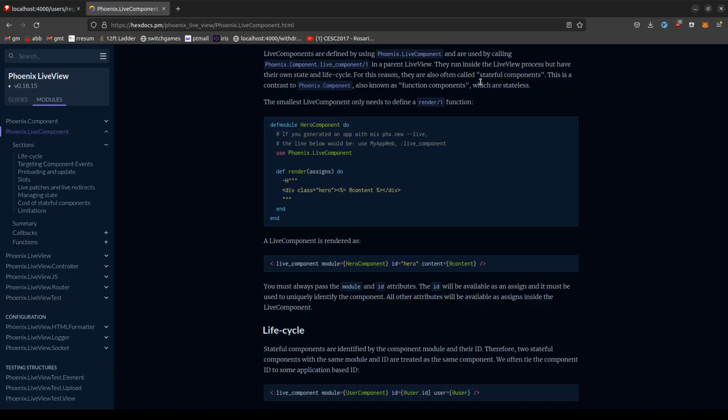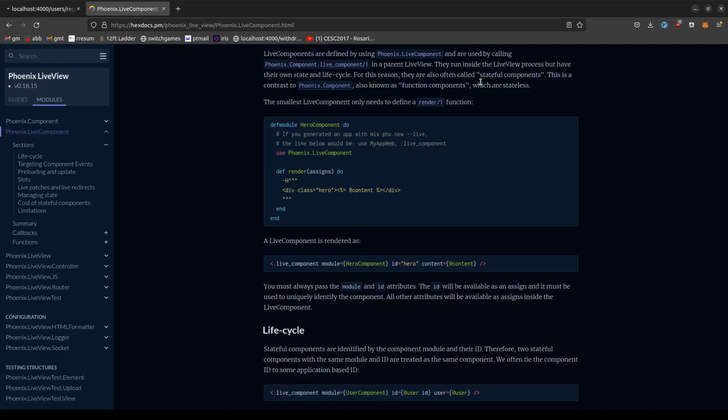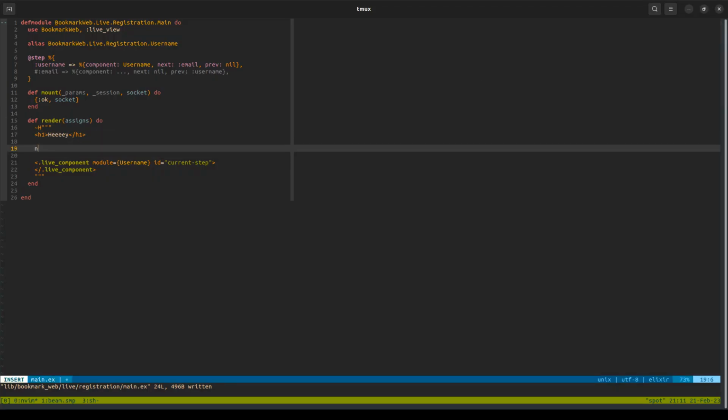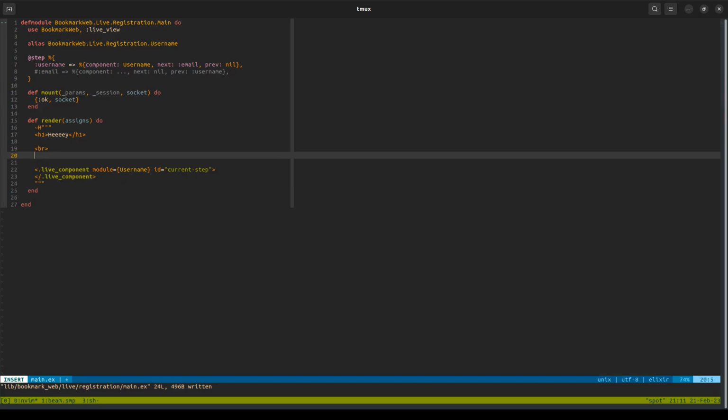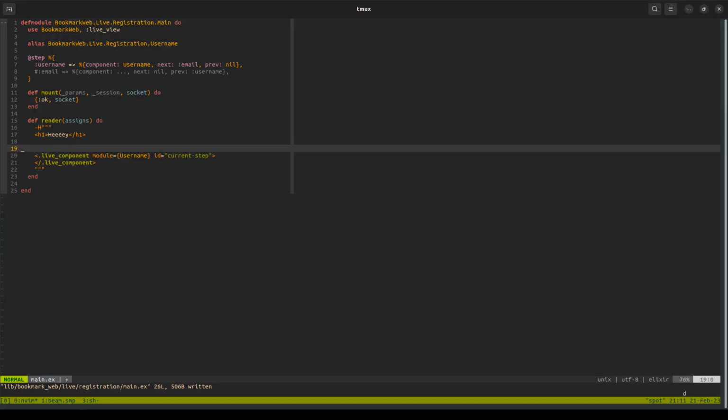Live component, I have a module. We're gonna do username for now to test it, and we're gonna have an ID, which is gonna be main current step. We're gonna see if that renders. Okay. Hey, username. I'm gonna do something really ugly for now, but we'll fix it later just to see. Well, that didn't work, then we're not gonna do it.